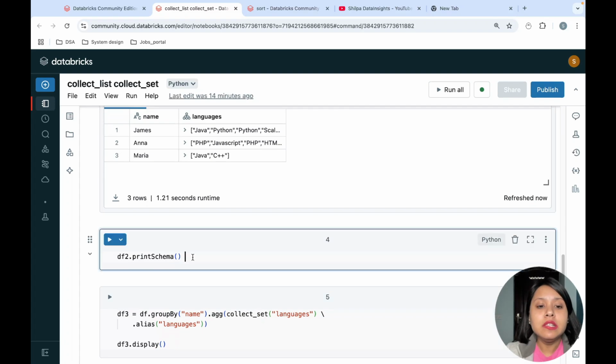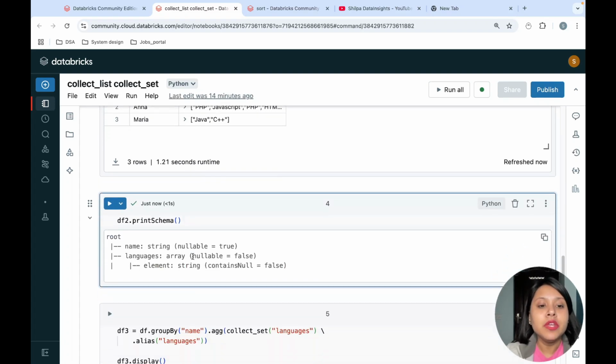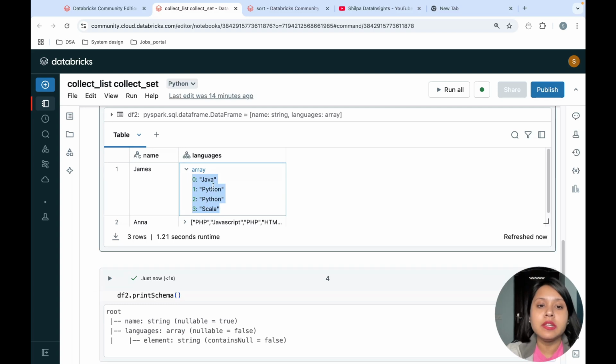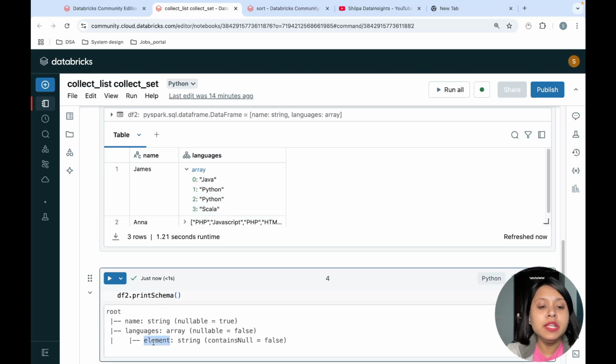Now, the next is, let me go ahead and print the schema. If you see, the name is one column, language is my another column. But inside my language, what is the form of this data? It's an array, right? So it's printing here that languages is an array, but each element of this array is what? It is a string. So the element here is my string. So each language is an array data type, and each element is basically a string. So this is my schema.